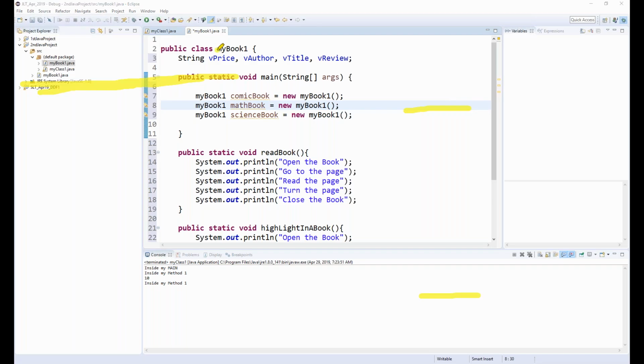This is my main class, my actual class in this program, which is actually the main class called my book one. That is the name I gave to that class. Now in here are my class properties, and these two become my methods. All right. Why? Because irrespective of what I'm doing here on lines 7, 8, 9, I still have that structure. It'll have a price, author, title, review. It can read a book or highlight in a book.